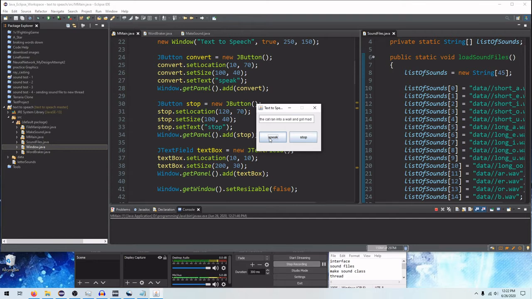So as you can see, it's not really that good, but it's good enough where you can tell what it's trying to say. So the interface is pretty easy.